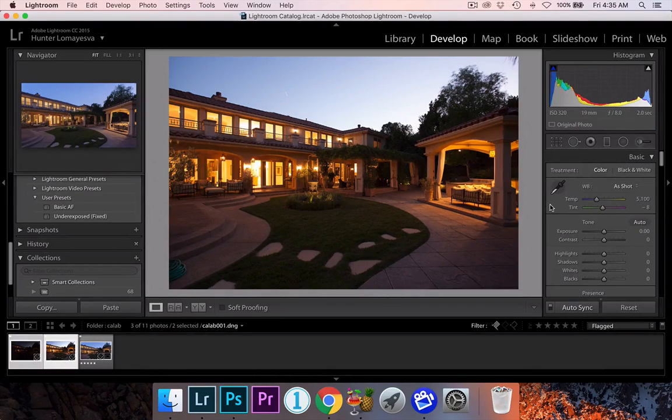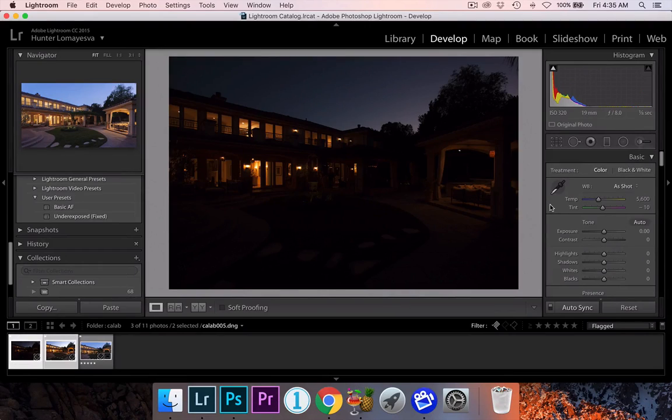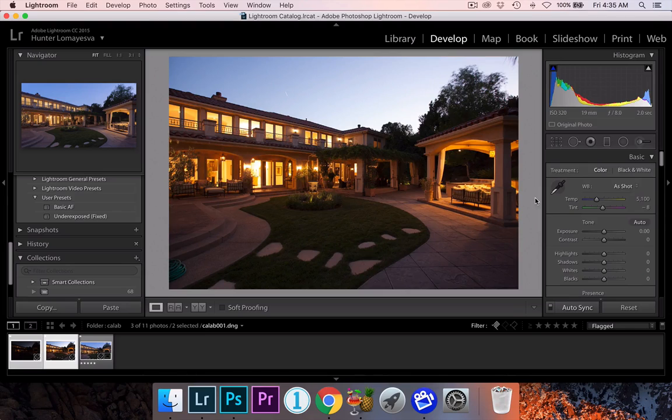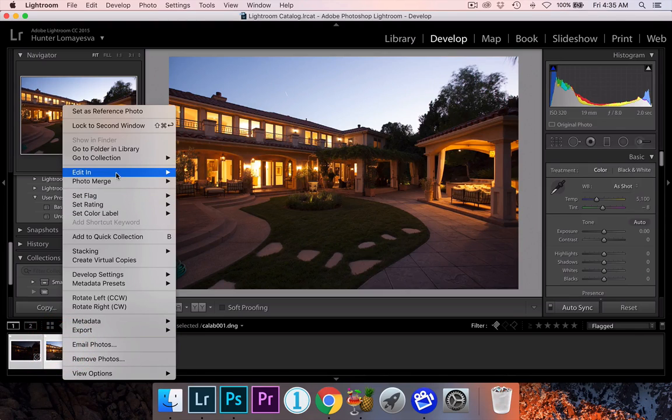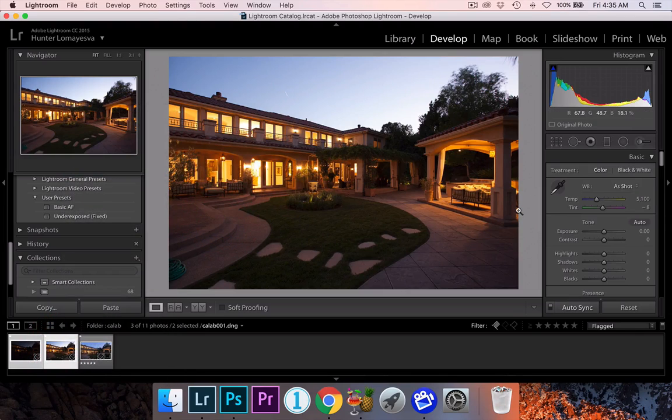Okay, so what I have in front of me are two exposures. One is a base exposure and one is an underexposed shot for the windows and the lights. Now, when I go into Photoshop and try to combine these layers, they're basically not going to work because the exposures are too different. I'm going to show you in a bit what I mean by that.